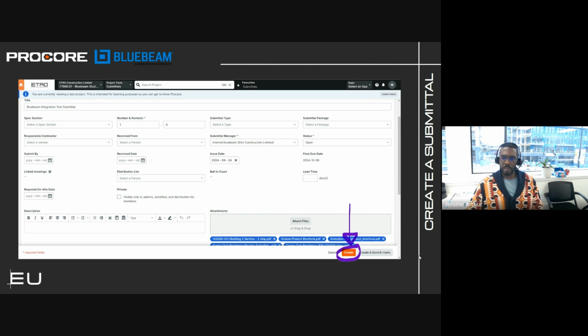So the first step is you just go in to create a submittal, go through the typical steps that you would, attach the PDFs, and the tip here is hitting create rather than create and send emails. The reason for that is once we go a couple steps further, Bluebeam is going to be issuing out emails themselves. So no reason to bombard your consultants with additional emails. So hit create rather than create and send emails.